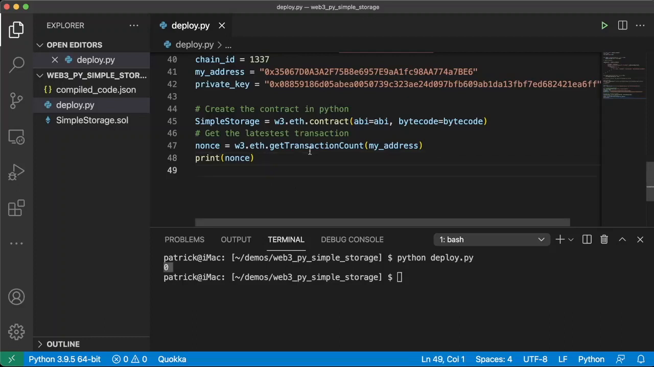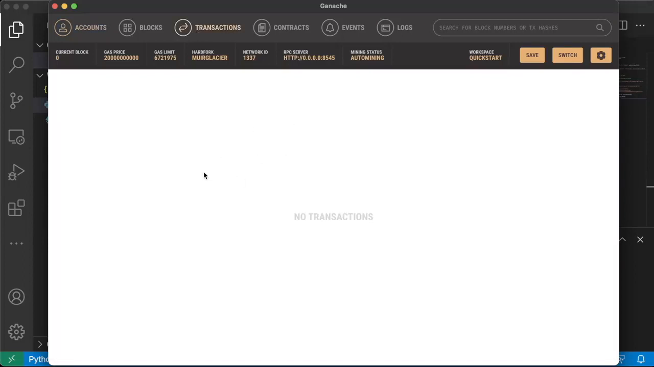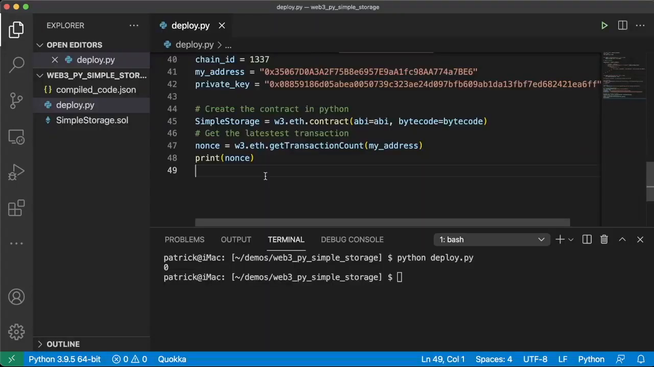We can see that the answer is 0, because on our local blockchain, this address that we're using hasn't been used before. We can even go to the transactions tab, and we can see that there are no transactions that have ever occurred on our local blockchain. Now, to deploy this contract, we need to make a transaction. Remember, everything that we do, every time we change the state of a blockchain, we're going to do it in a transaction. Let's create a transaction object.